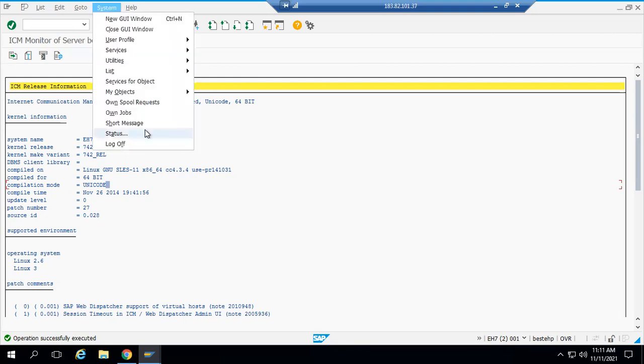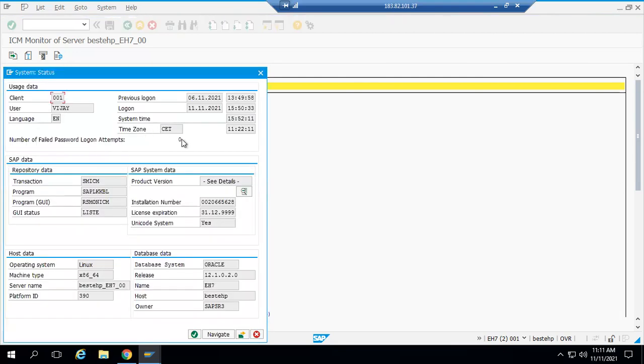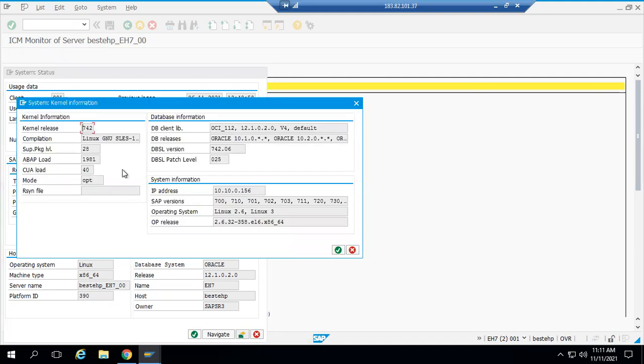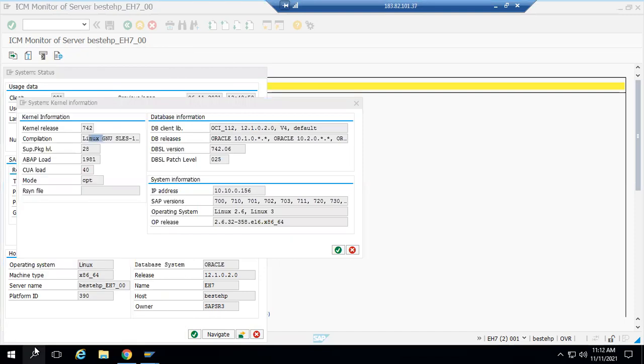Third way, go to System Status and click on this one. In the bottom there is an icon, that is Other Kernel Info. Click on this, and from here you can come to know the existing kernel version, 742 patch level 28, Linux. So this is the third way, and some other ways check from the OS level.